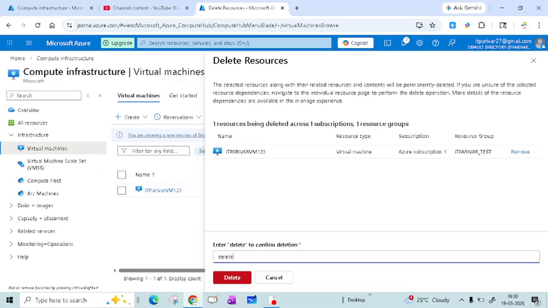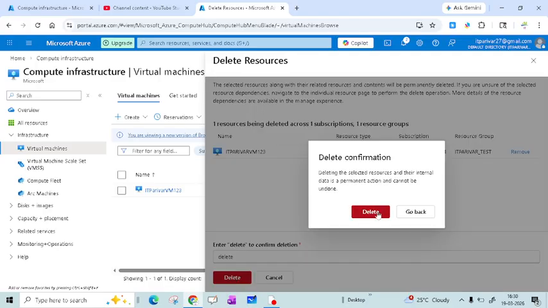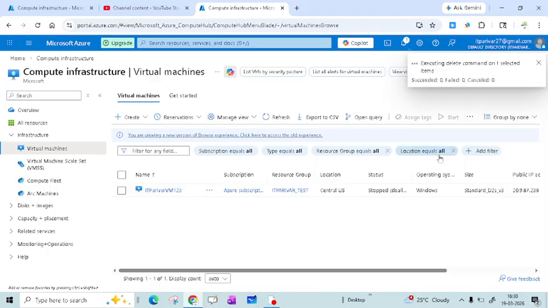Here you can see it says enter delete to confirm deletion. So in the same way you need to put delete here and click delete, and again click delete. Succeeded 0, failed 0, cancel 0. Executing delete command on one selected item. It is in progress.